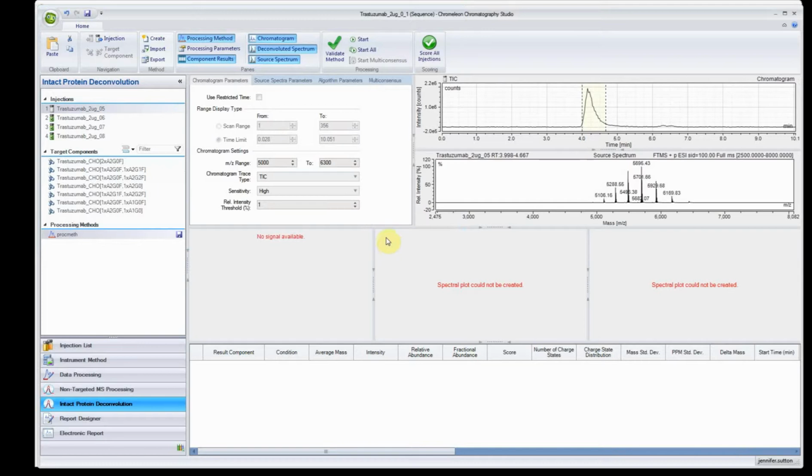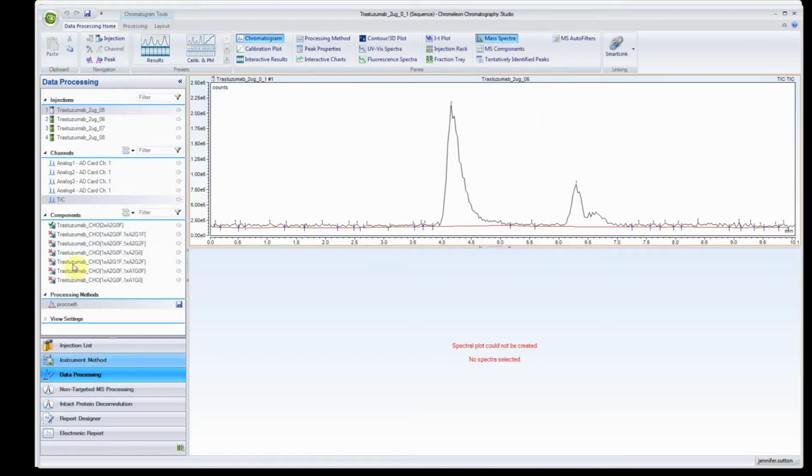Now when we do this, we're going to bring in our parameters, plus our targeted components. Part of bringing in the targeted components is that the Chromeleon software, if we go to the data processing tab, is automatically going to bring these components in for us. It's bringing in the information from BioPharma Finder: the charge states, the observed charge states, and the retention time. So we can actually look for those specific charge states in the chromatograms.